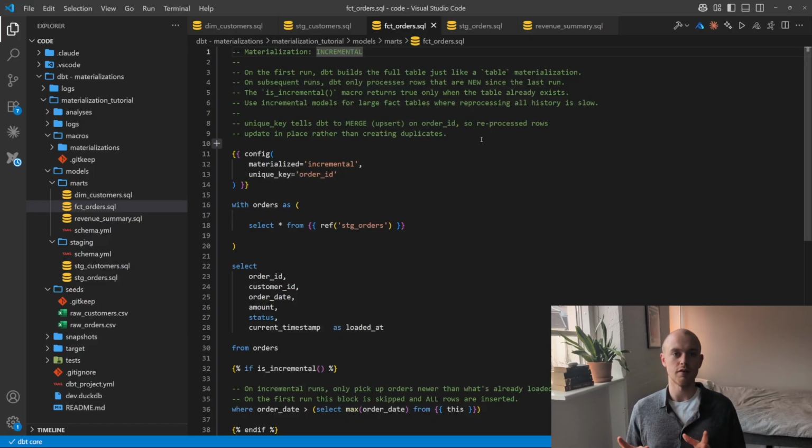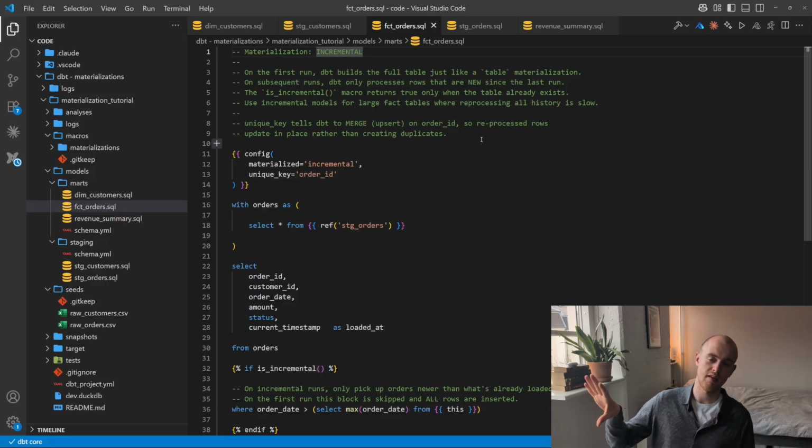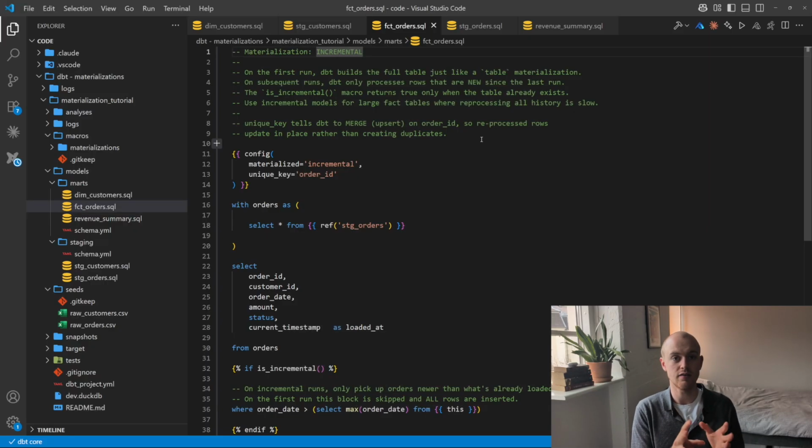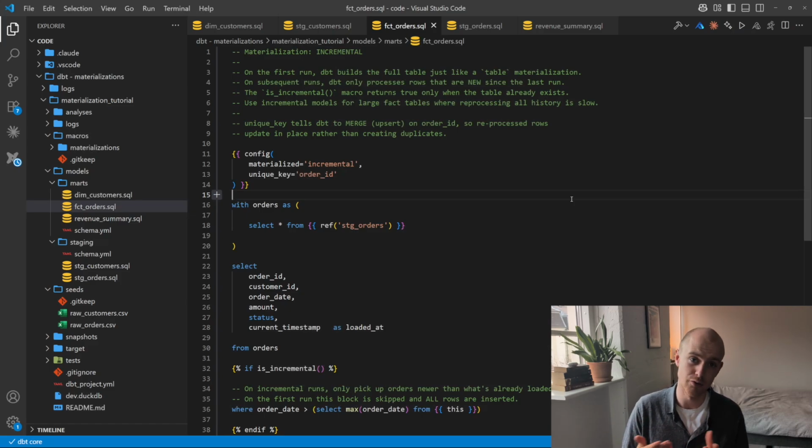And what it does is that incremental on the first run acts exactly the same as a table. It just takes the data from the source and it creates a new table and stores the result. But on subsequent runs, it looks at some kind of column where you try to distinguish which rows are new and need to be inserted or updated, and which we can simply leave behind.